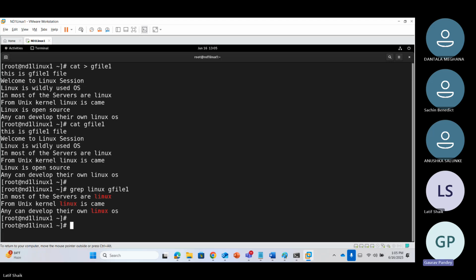Guessing. That is not a command; the command is correct. See the difference between this Linux and that Linux. What is the difference? One is a capital L, one is a small l. Very good. So grep is case sensitive. It is treating them as different cases.